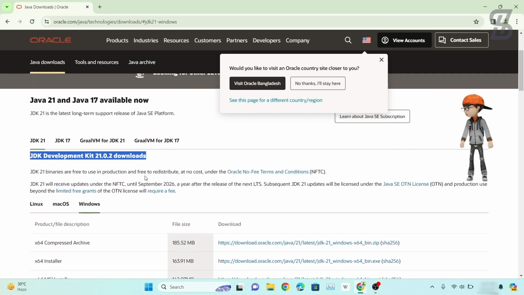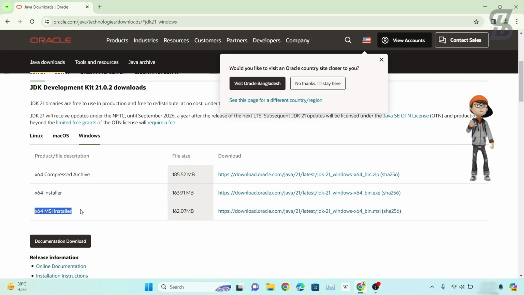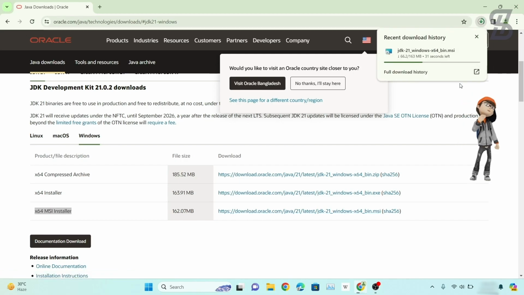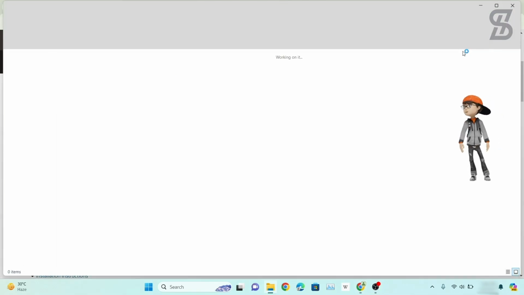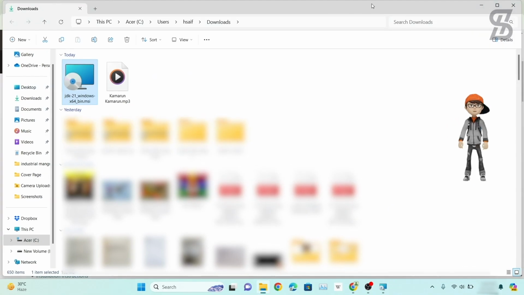We need to go to Windows. From here you need to download the x64 installer. Okay, just click on this link. After you click on it, it will start the download, as you can see here. And once our download is complete, here is our JDK 21 exe file. Okay, so simply double click on it to install it.